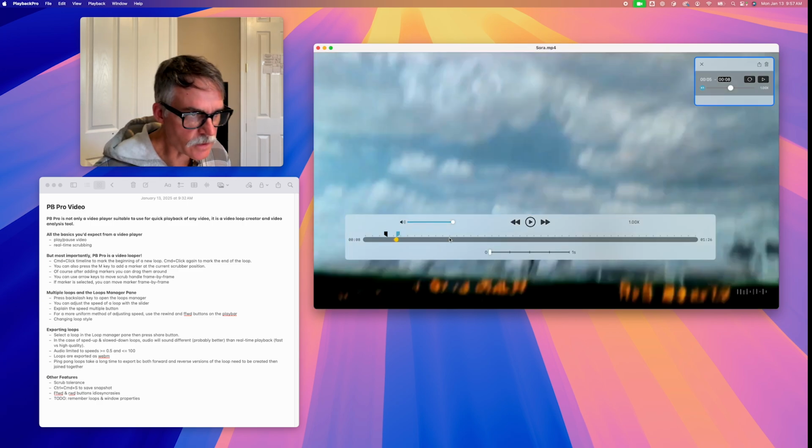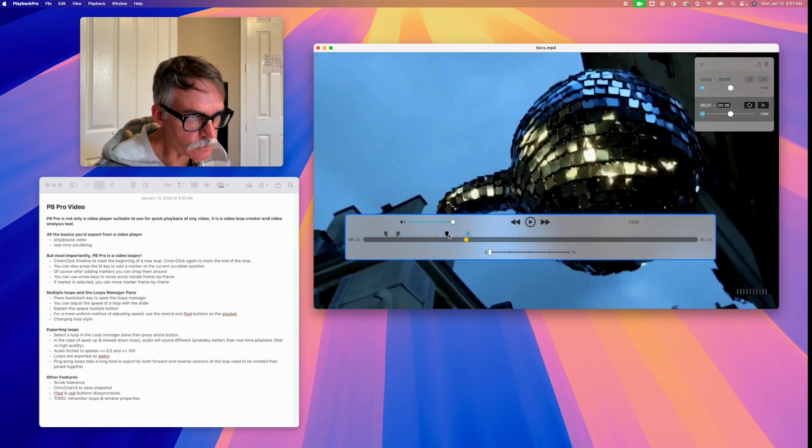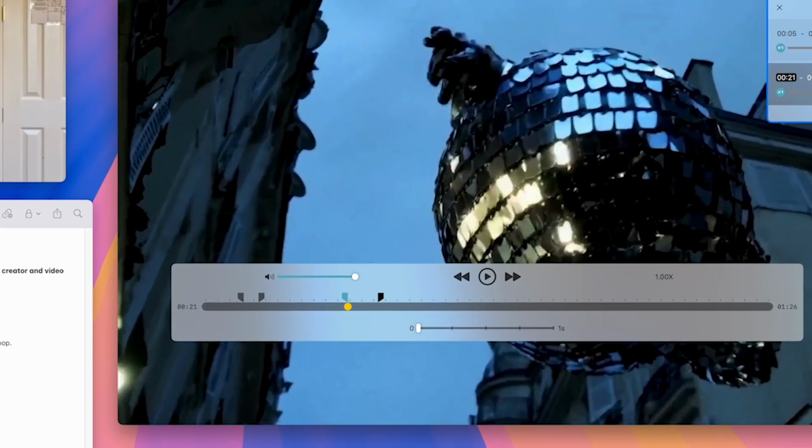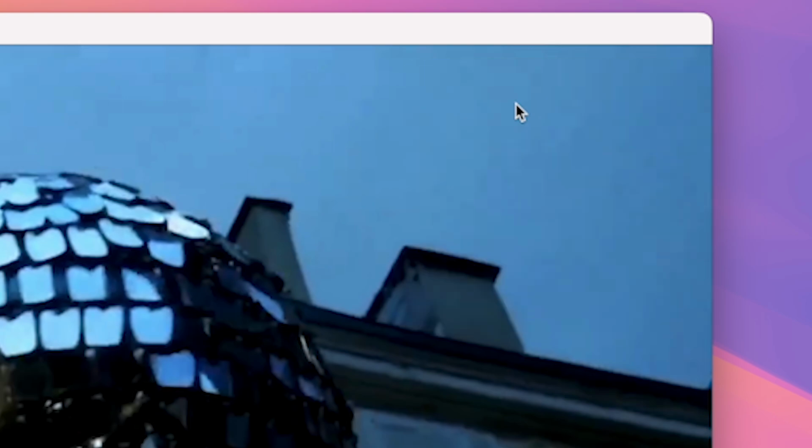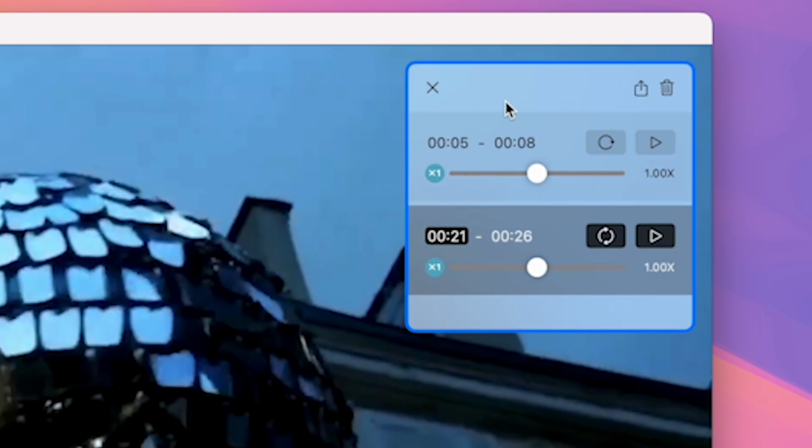As I said, you can create multiple loops. And at the top right, you may have been wondering what this is. On the top right of the screen, you have what I'm calling the Loops Manager, and you can show and hide it by hitting the backslash key. It'll show you in a list here all the loops that you have defined.